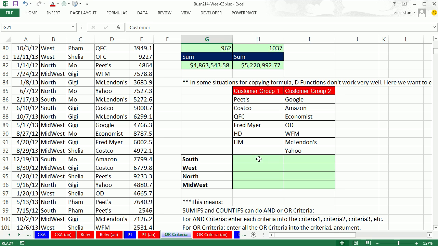Here's another situation. Now here our calculation's going to be counting. And look at this. For each one of these cells in this column, I need to get customer group 1, which is OR criteria. But as I copy it down, I have an additional AND criteria for Southwest, North, and Midwest. This is a situation where the D functions, because of the requirement for how the criteria argument is set up, won't allow us to create a single formula and copy it down. All right, so you ready?